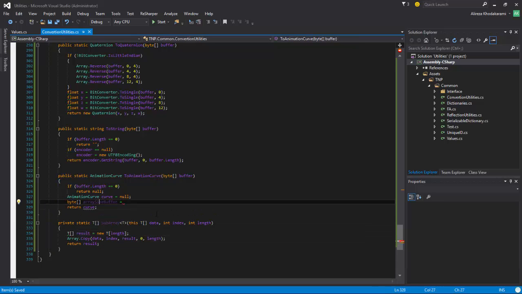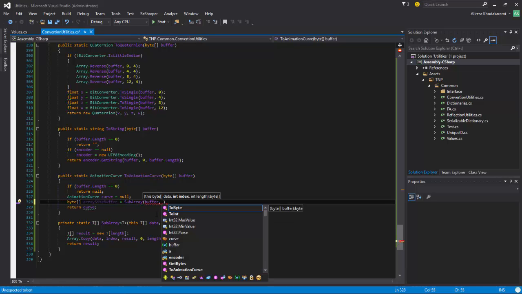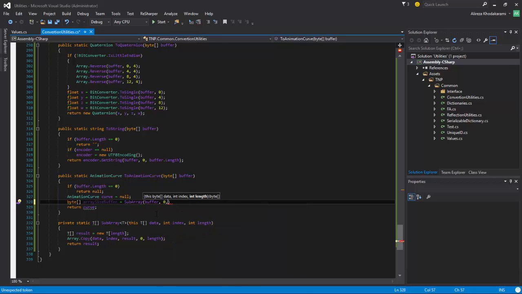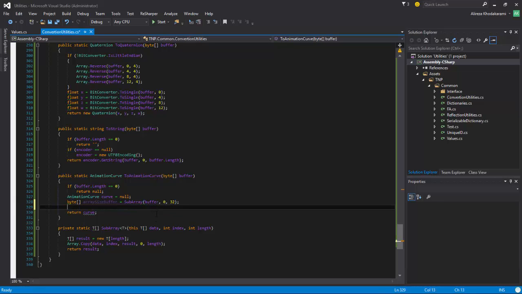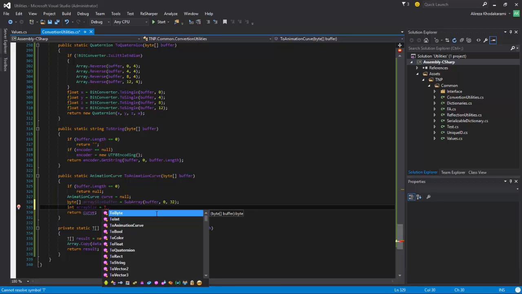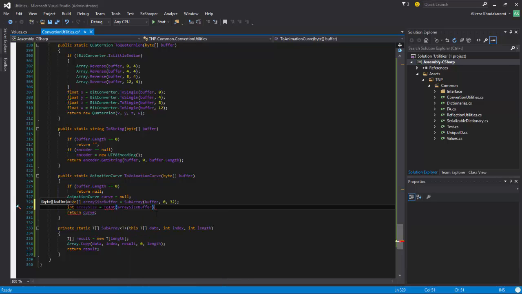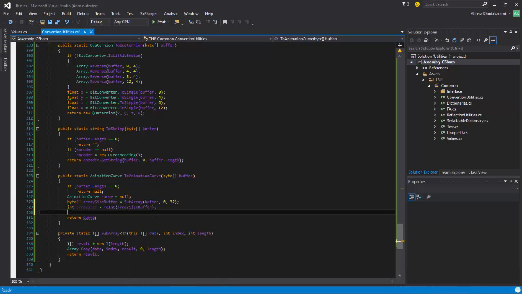Now if I call it here equals SubArray of, there we go, this array of buffer, the starting index is 0 and 32 bits. Will this work? Sure, why not? So after that we say int array size equals int of array size buffer. So we got our array size.